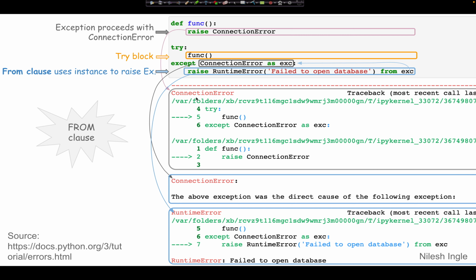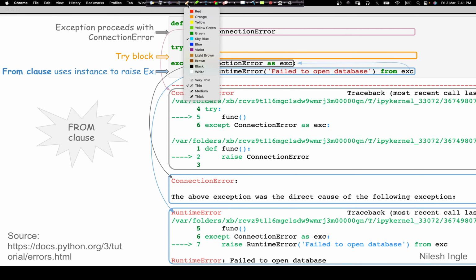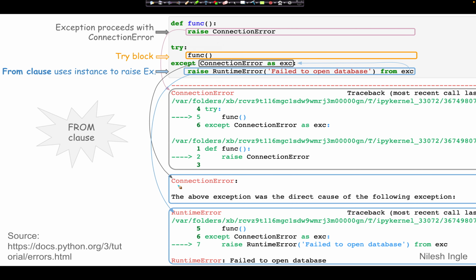What we see is the connection error being raised, and that's what we see right here. After that, the next thing we have is this description: the above exception was a direct cause of the following exception, and then we have the following exception, which is the runtime error that is listed down here.